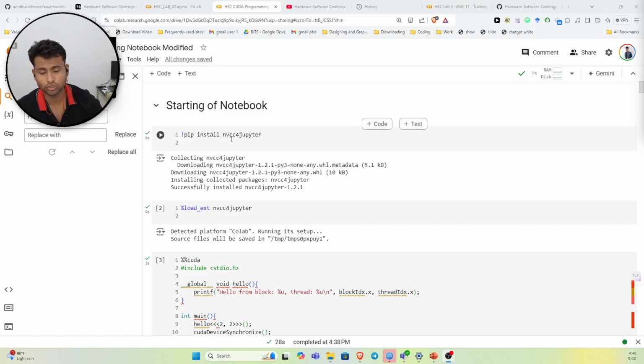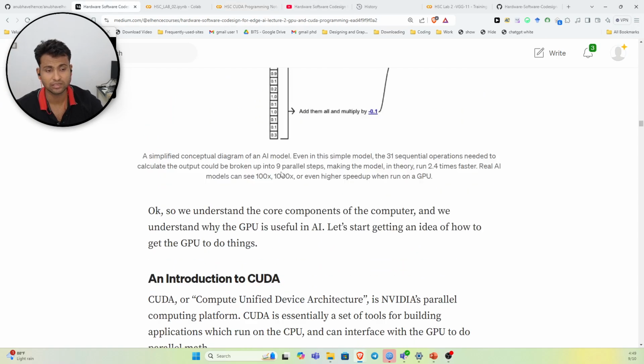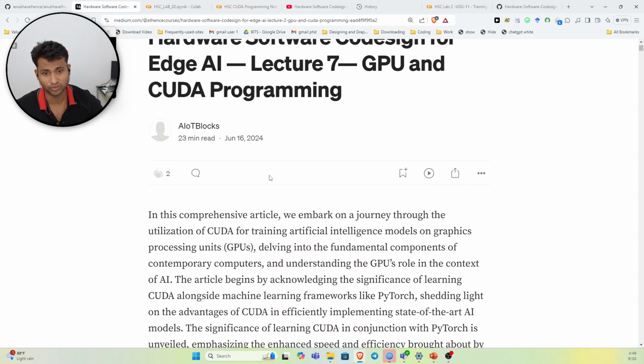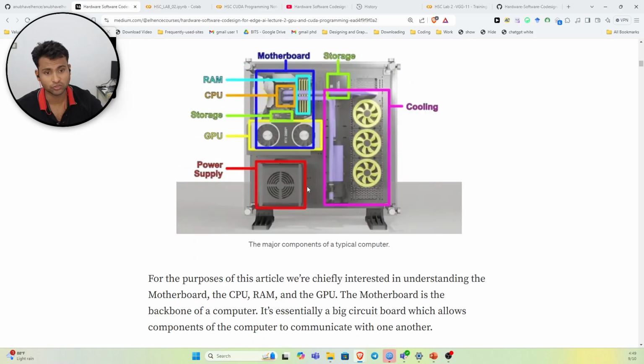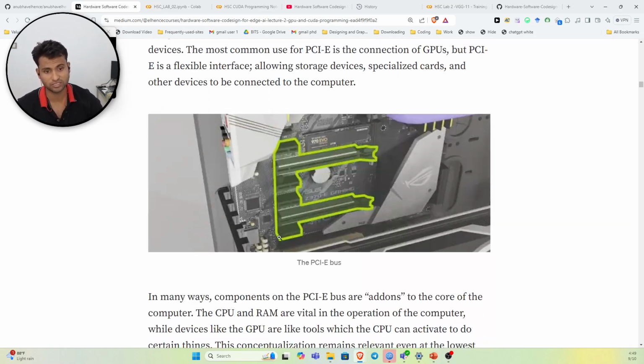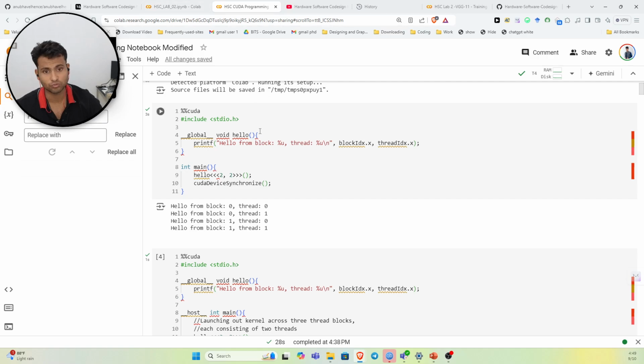So this is going to be a short video because most of the content which we've covered in this notebook, which you'll find in the Medium article of lecture 7 titled GPU and CUDA programming. If you scroll down, most of the things which I've covered in the lecture are from this notebook itself. So in Lab 3, you're expected to follow this notebook.